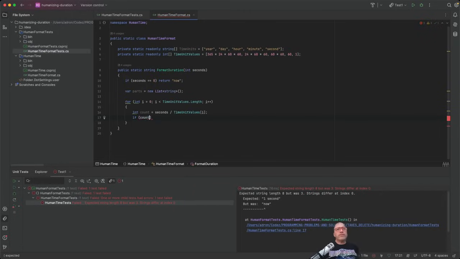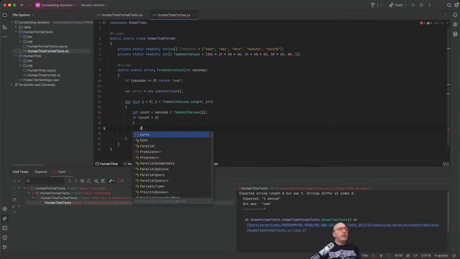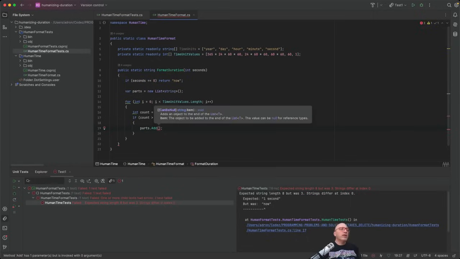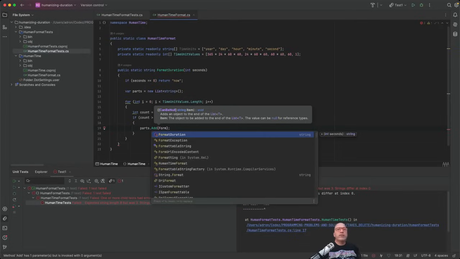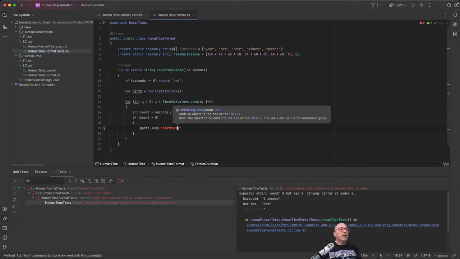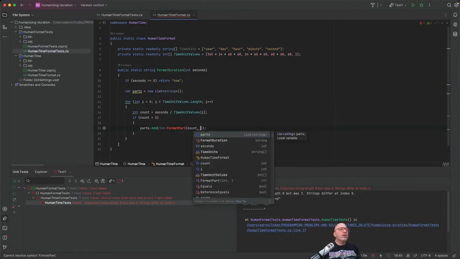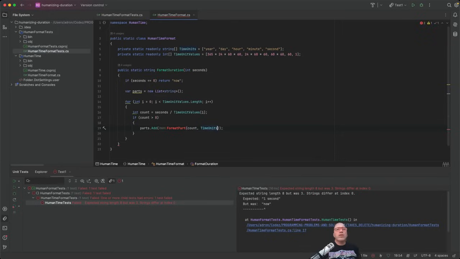So let's do if count is greater than 0, we're going to put it together. parts.Add(format part, timeUnits. Yeah, we're gonna format it. Let's see here. How would that work? I'm just trying to think of how to format it through. So the count and timeUnits.